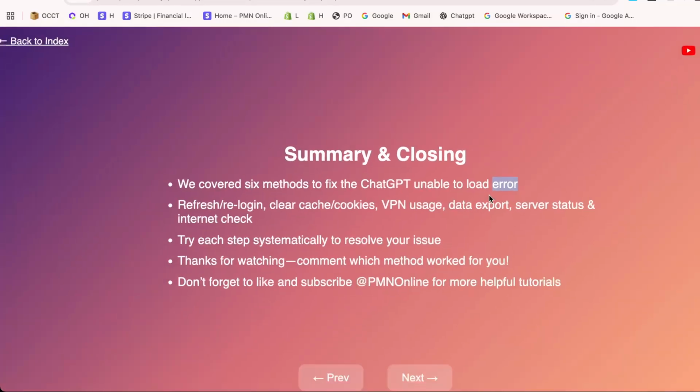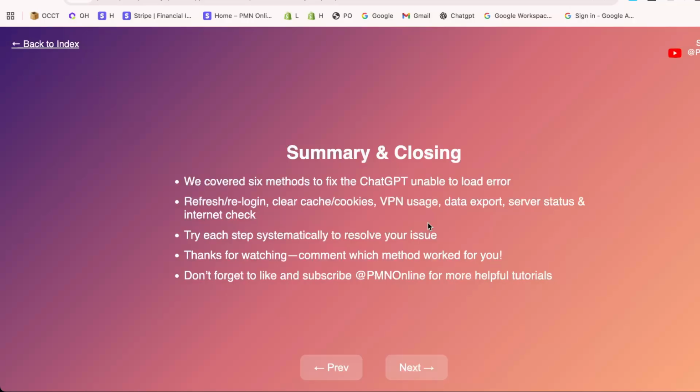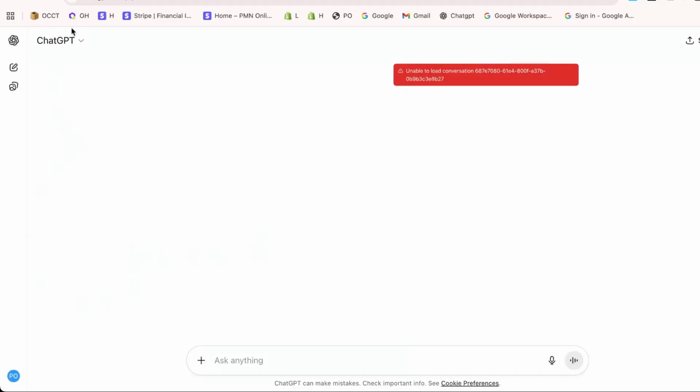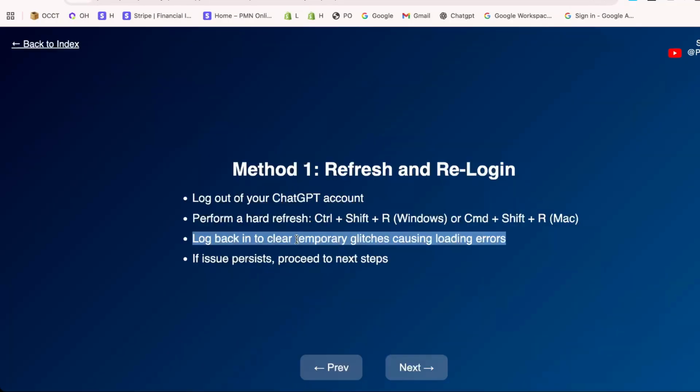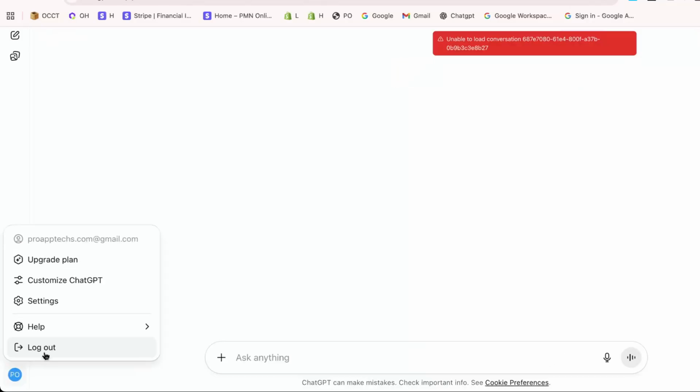Method 1. Refresh and re-login. The simplest fix to try first is to refresh ChatGPT and re-login. Many times, this clears temporary glitches. First, log out of your ChatGPT account. After logging out, refresh the page completely. If you're on Windows, press Ctrl-Shift-R to perform a hard refresh.